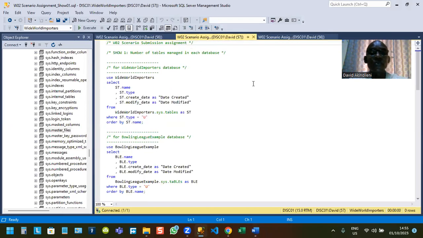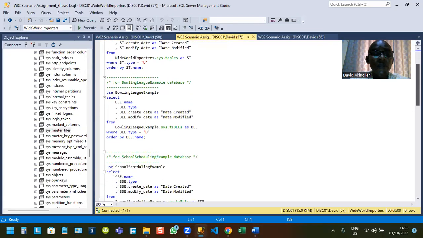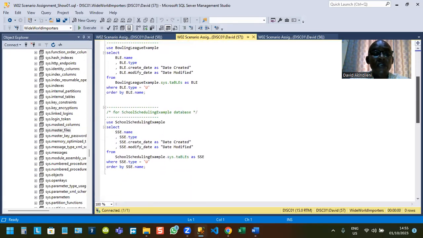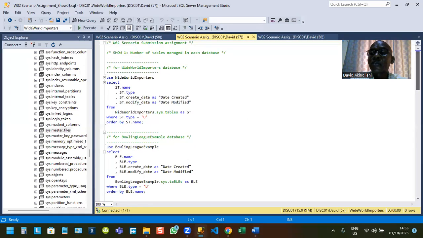Okay, in the first one, we're asked to show the tables, and we're given the Worldwide Importers database and also the Bowling League example database, and we're asked to choose a third one of our own choice. I've chosen the School Scheduling example because I'm hoping to develop a database for schools and colleges in my area one day. We're to show the name, the date created and the date modified. I've also included the type.